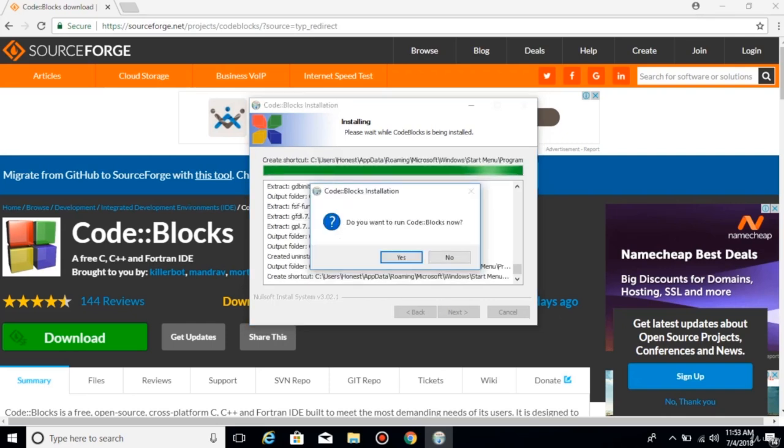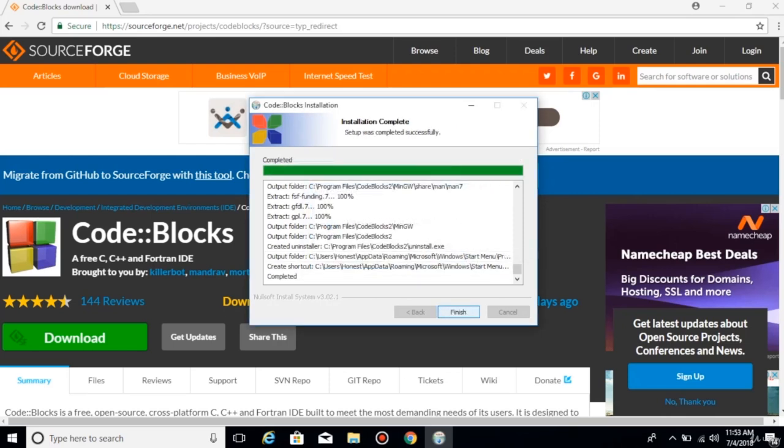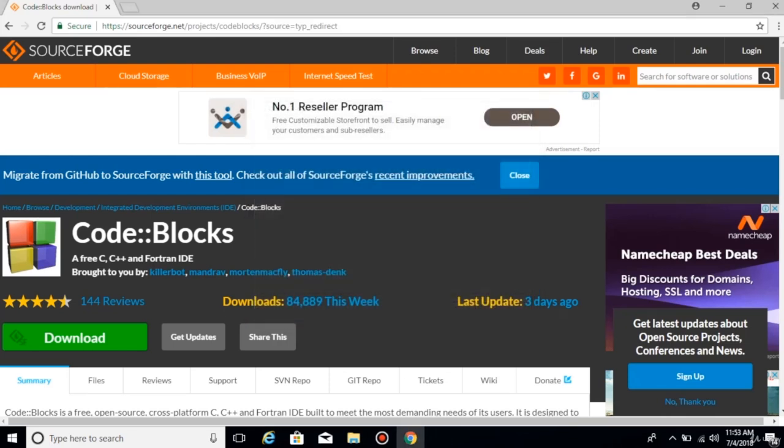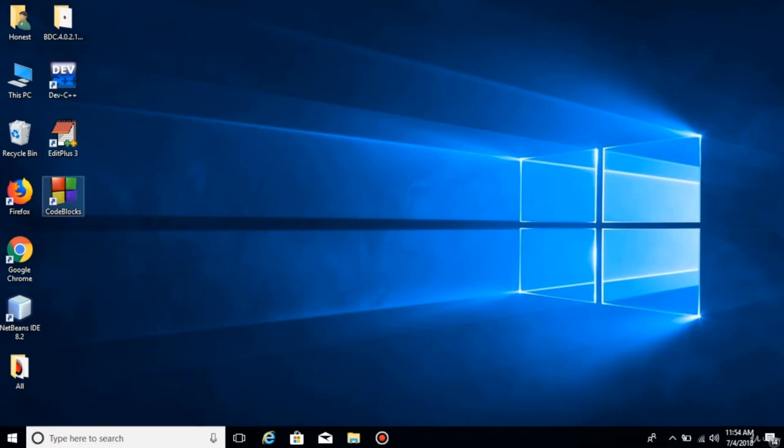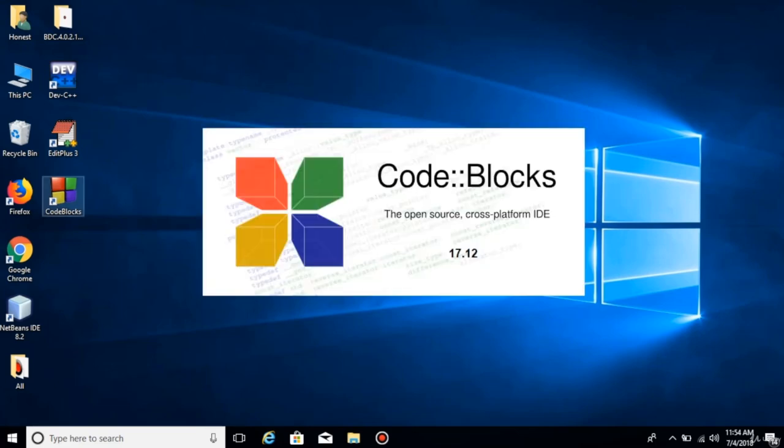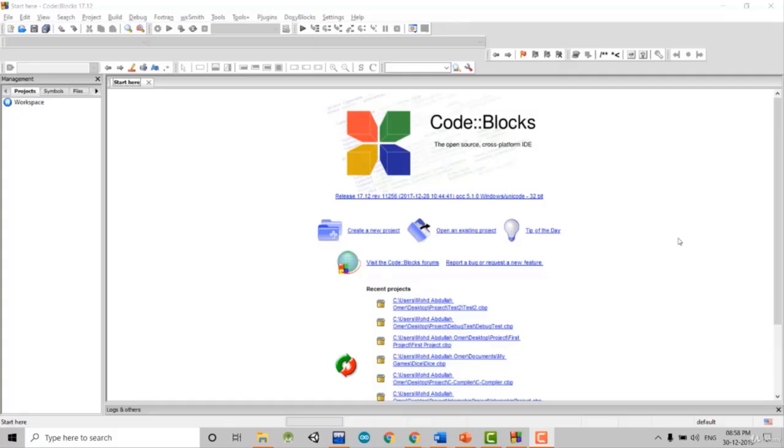Do you want to run CodeBlocks now? I'll say no, and let us finish this. So next, and it is finished. It is installed. Now let us open CodeBlocks. Yes, now the CodeBlocks IDE is open.